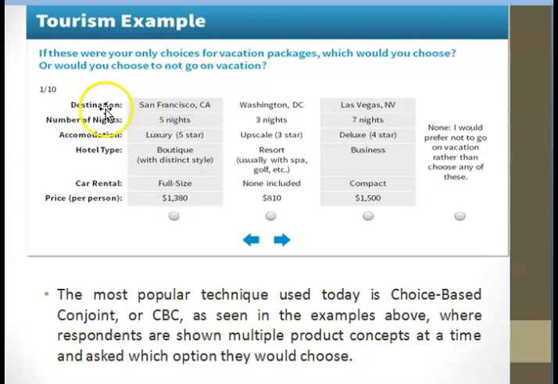Here they have given various destinations like San Francisco, Washington DC, and Las Vegas, along with the number of nights spent, accommodation facilities, hotel type, car rentals, and price per person. Based upon this, which vacation package does a person choose, or does he not go for a vacation? So a none option is given here: I would not go on the vacation rather than choosing any of these items. This is a popular technique, and it is a good example from tourism.